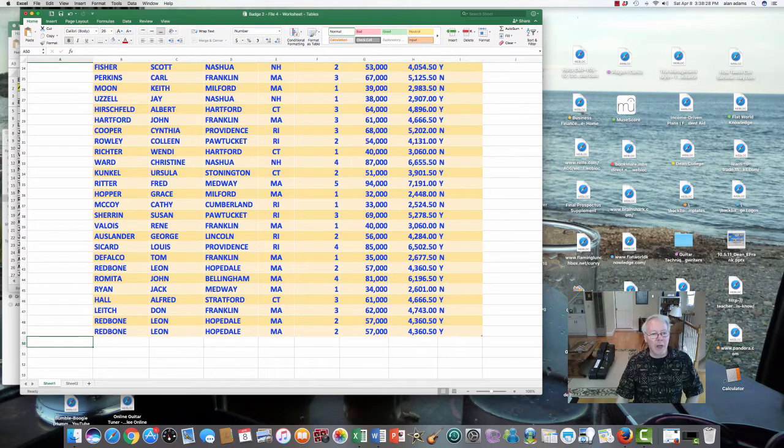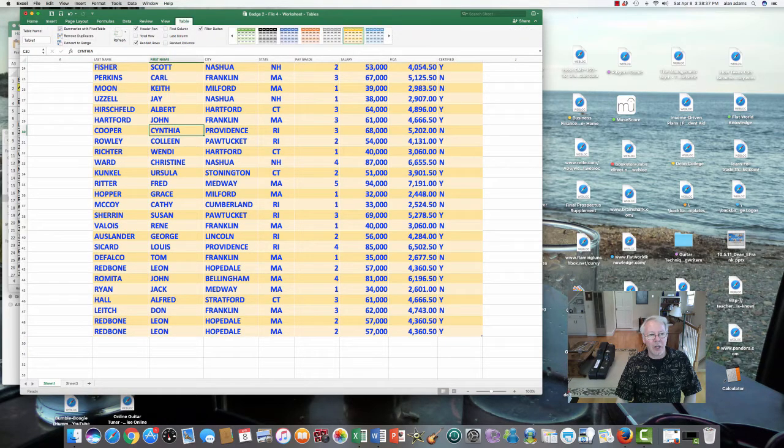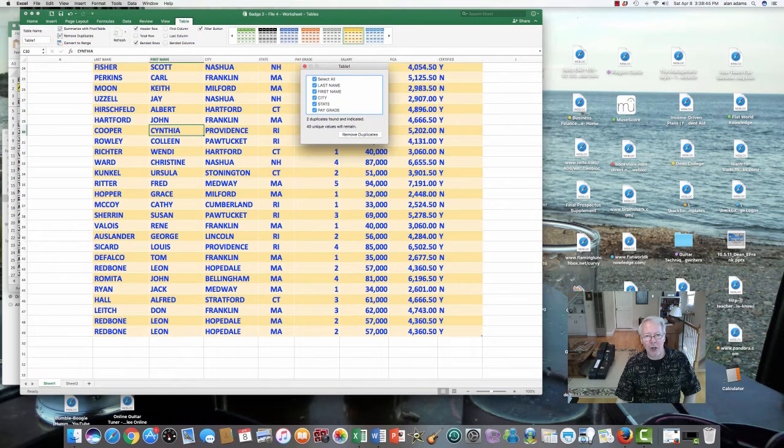Okay, now, what I've done is I've accidentally put Leon Redbone into my table 3 times. Now I'm going to go back up to that tab, Table, Remove Duplicates, okay? And I'm focused on last name, but leave them all checked for now because I want to remove everything. Now, if I find a duplicate, it tells me I found 2 duplicates, okay? 40 unique values will remain.